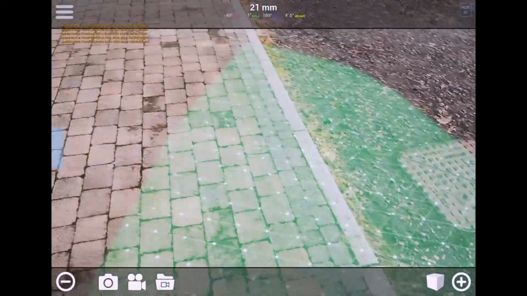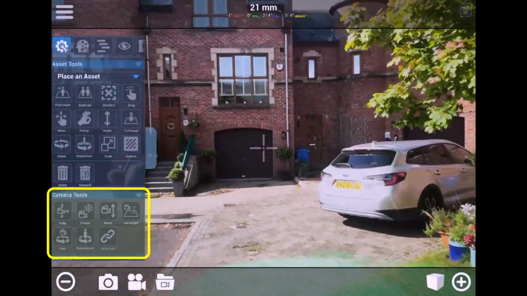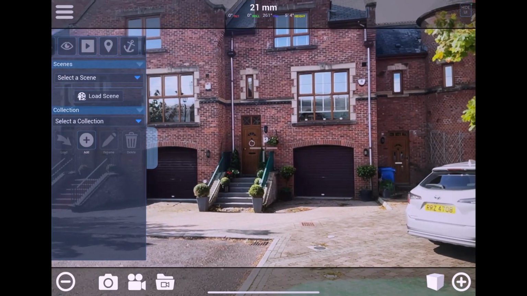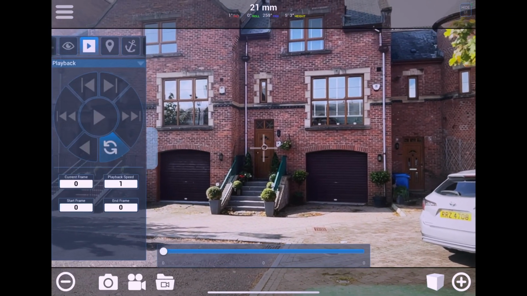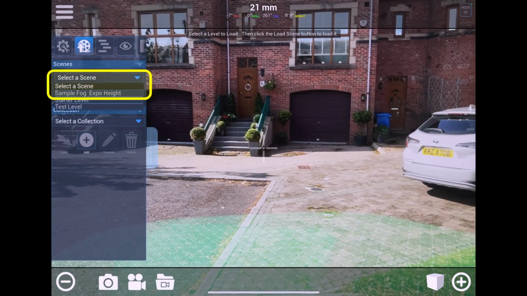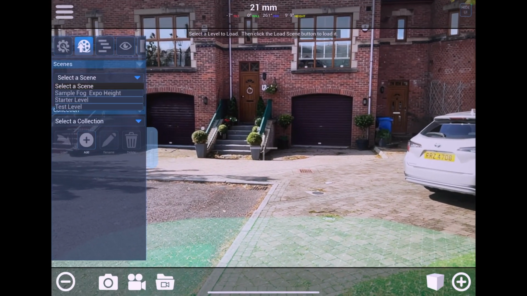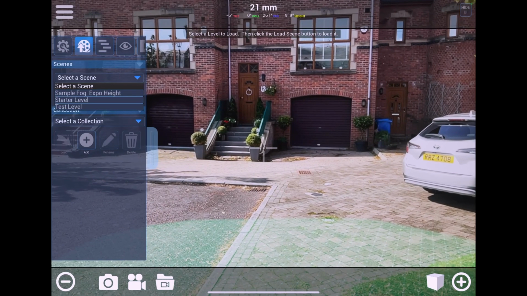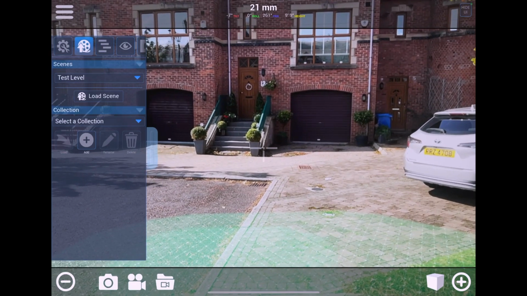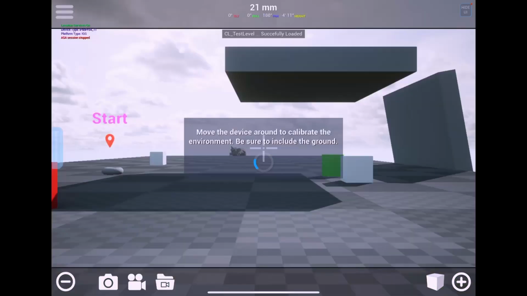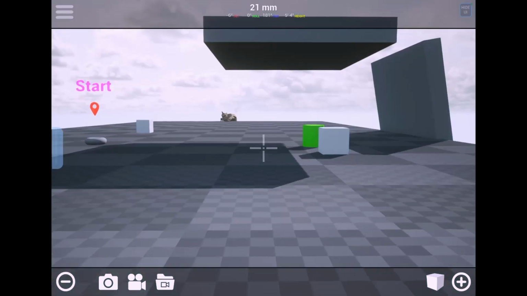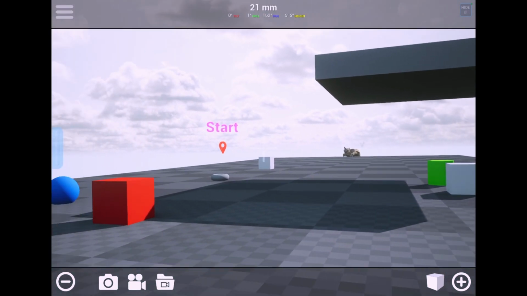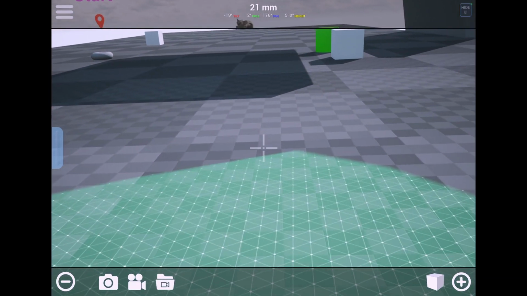Scene Mode looks very similar to Asset Mode. However, you have additional tool tabs like bookmarks and playback available to use. To load a scene, we go to the Load tab. Use the Select a Scene drop-down to select the scene to load. For now, we'll just select the test scene, then we'll tap the Load Scene button. When you load a scene, Cyclops does a complete refresh. Our test scene is a simple little world with a handful of objects for you to explore.